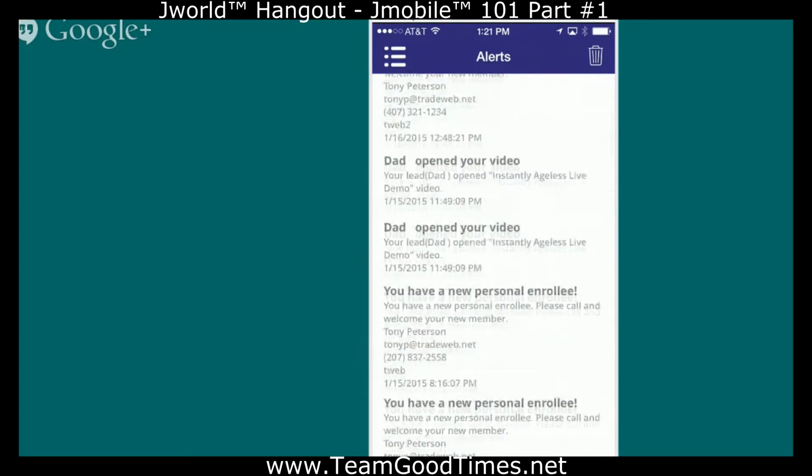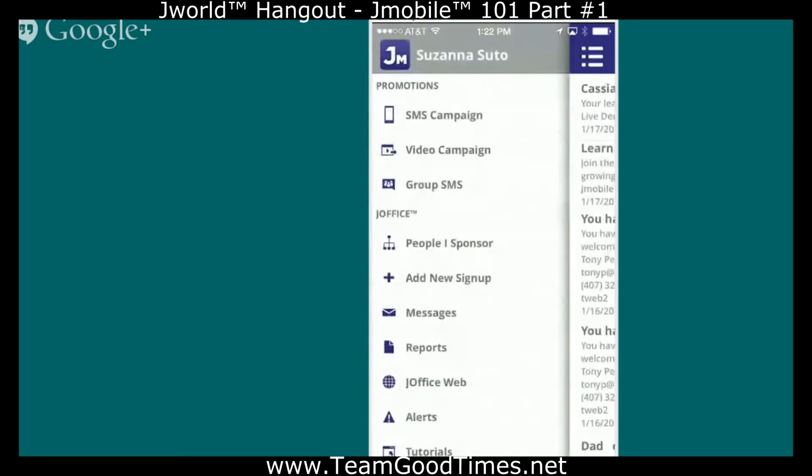Jmobile also alerts you if you get a new personal enrollee. You can see here where we were testing last week on some things. So Beauty got a whole bunch of enrollees. Unfortunately for her, they had to be deleted. But anyway, alerts are in there.